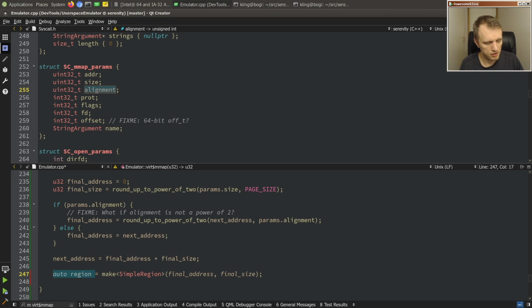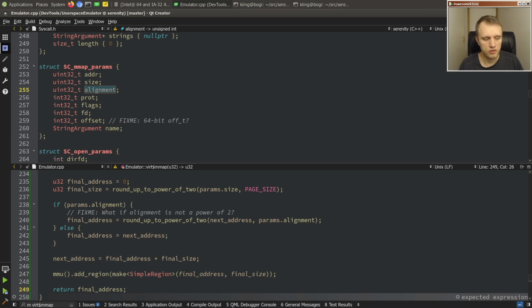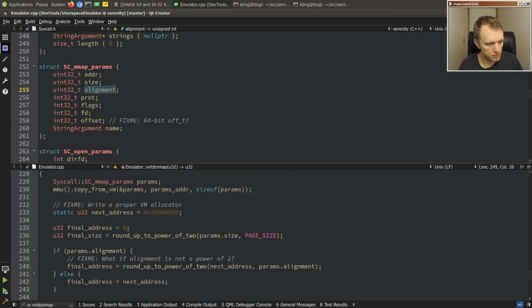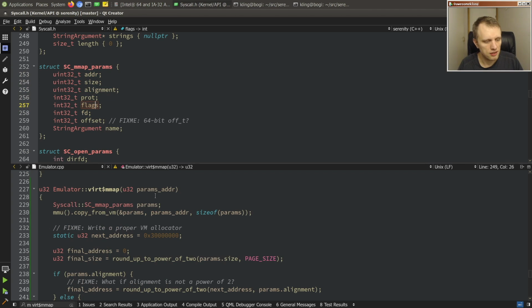We don't need to do anything in particular with this, I think. We can just say mmu add region that, and then we return the final address as the return value from the syscall. And of course, I've skipped over protection flags, all of these things right now. We're just assuming that this is an anonymous thing. We're not dealing with anything else.